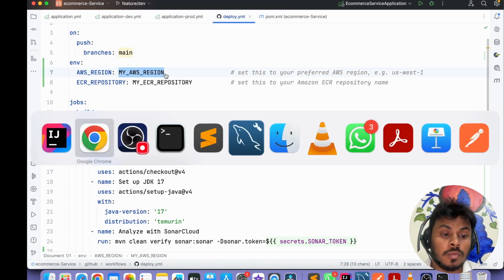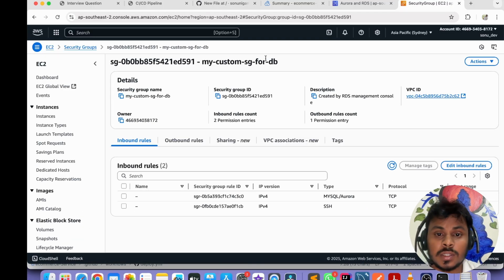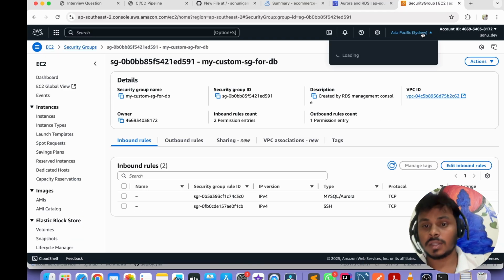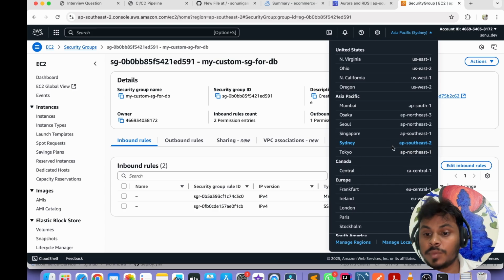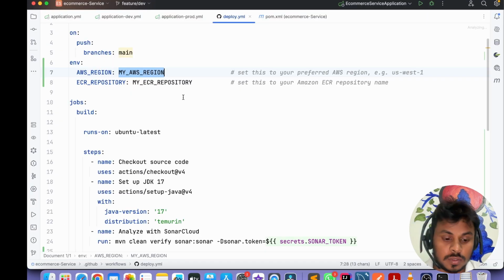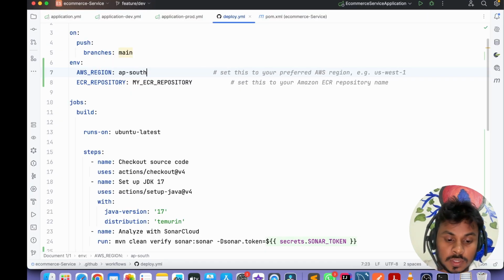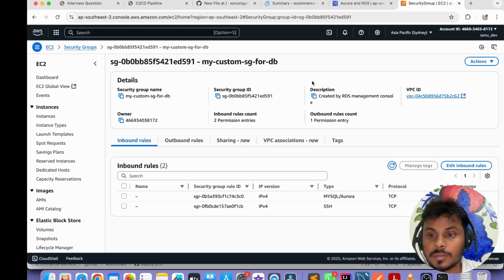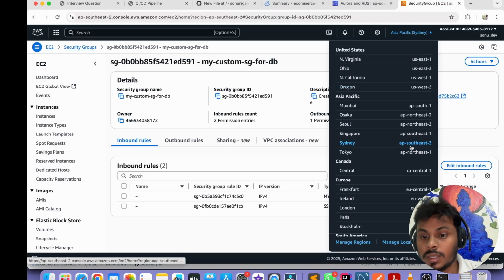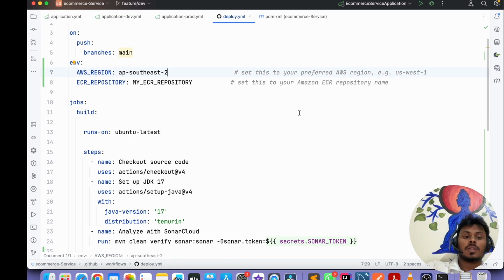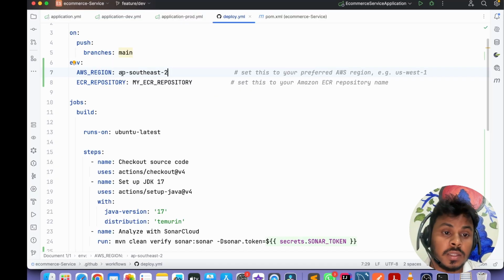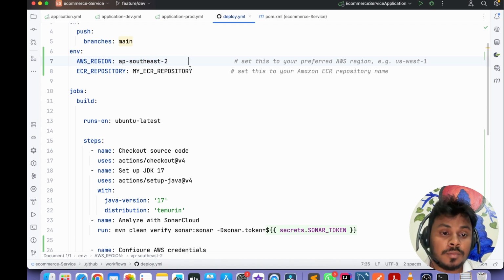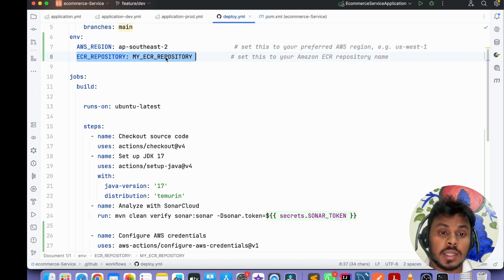If you go to my AWS account and click here, you can see this is ap-southeast-2. This is my region, ap-southeast-2. We need to mention this region here. Now the repository name, I'll tell you later.